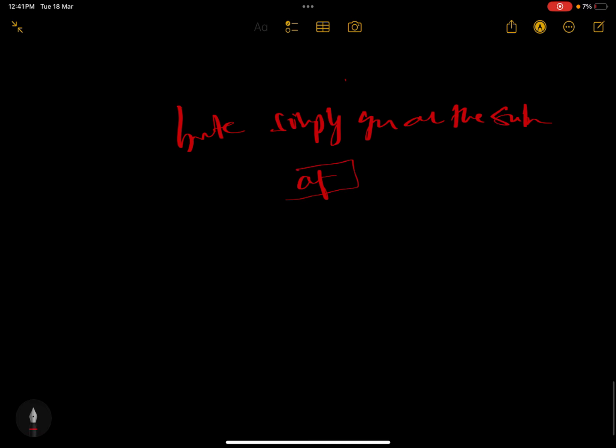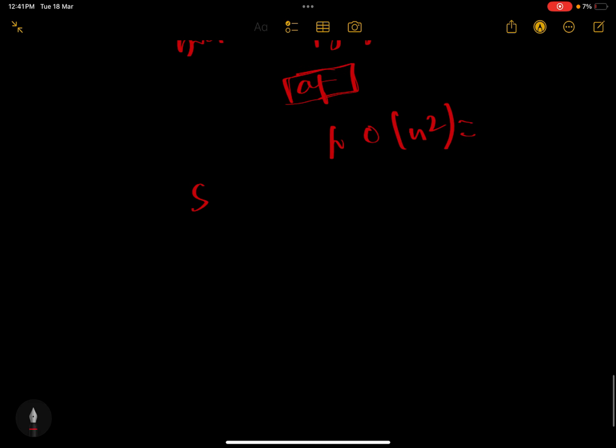The first brute force was what? Simply generate all the substrings, and after generating all the substrings, in each substring you can check whether each character is slightly one greater than its previous or not. If it is, you can simply update using two loops, so complexity will be of n square, right? But you come up with the optimal approach, right?